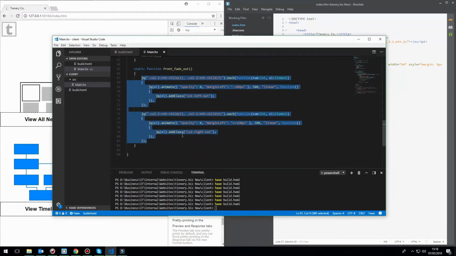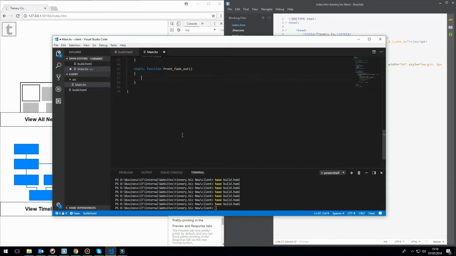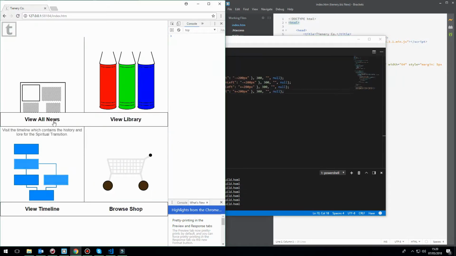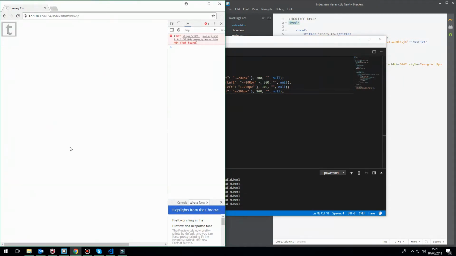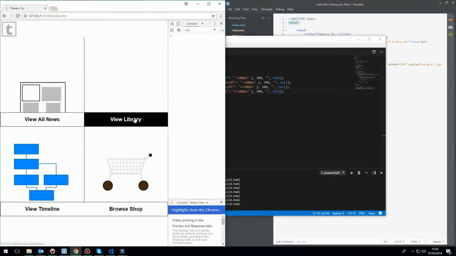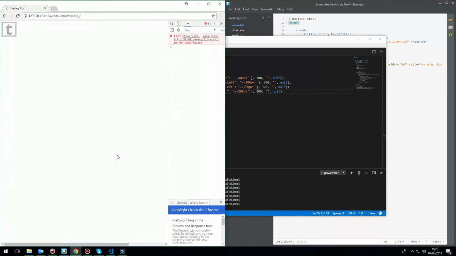So what I'm going to do here is get rid of all of this, and I'm going to specify each individual element, so news, library, timeline and shop respectively, and I'm going to animate them in a specific way. So that fades out correctly, which is all good, but obviously as you can see we're having problems with the news page because we don't actually have a news page yet. So we'll go ahead and test that in a moment, but that's all good.